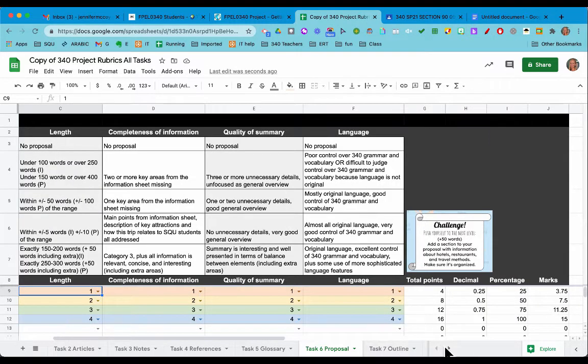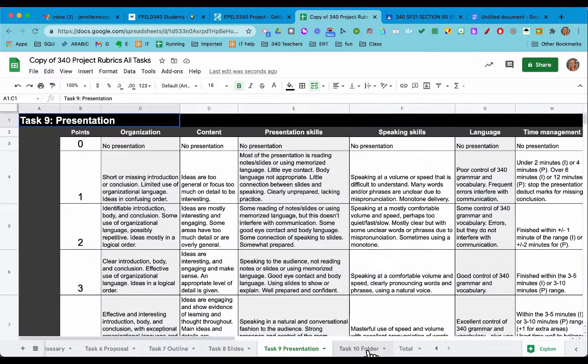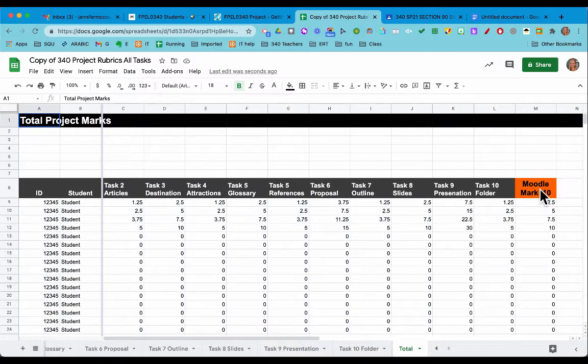And then if you go along the bottom, all the tasks are down here. Each one has its own tab. And then if you look at the end, there's a total page. It's an overview and tells you what the students did on each one, and then it gives you the total Moodle mark out of 10. That's what you'll put in Moodle at the end of the project.